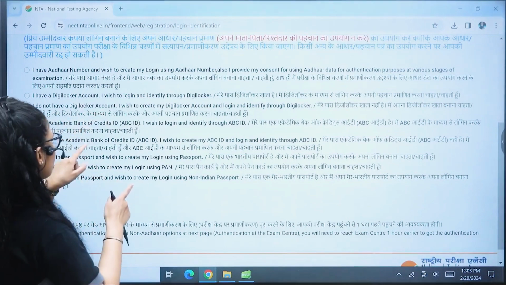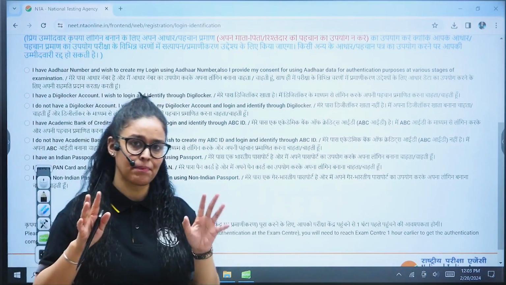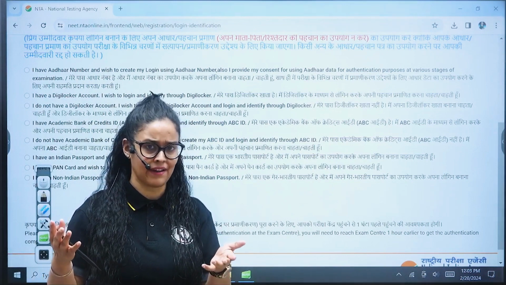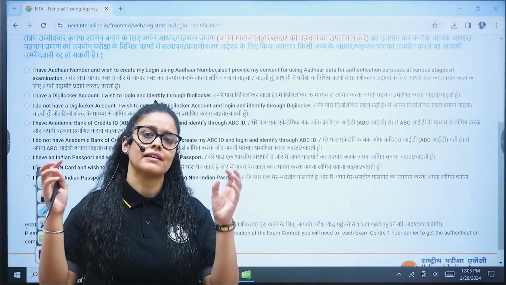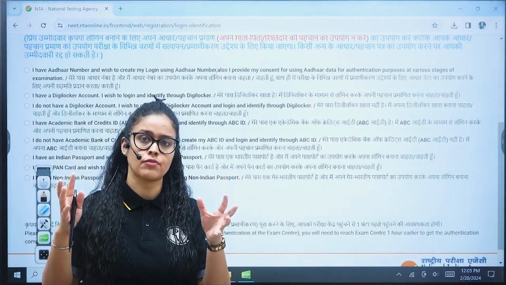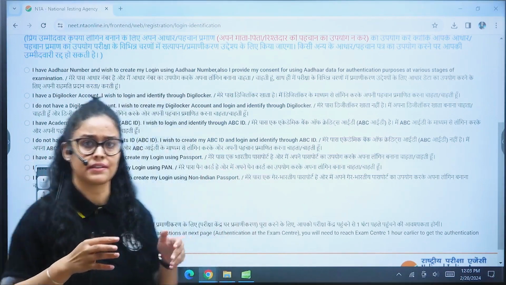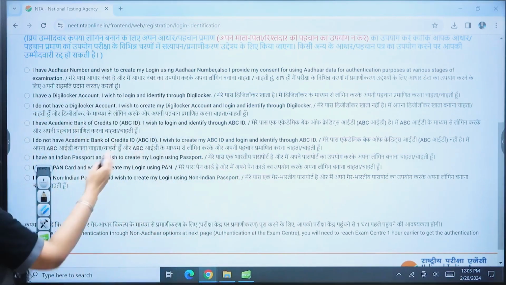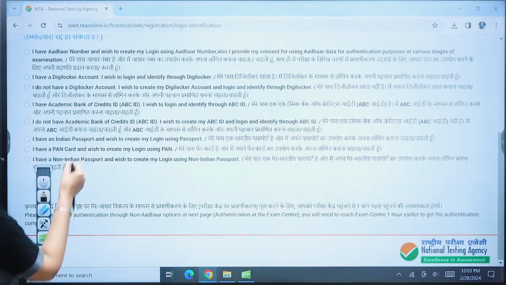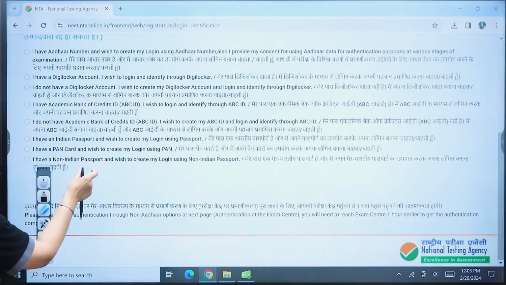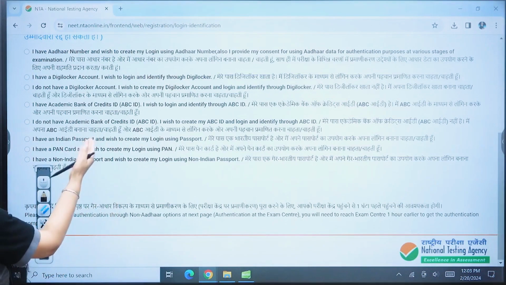If you have an Academic Bank of Credits, what is that? I guess all the kids have this bank where all the certificates from school or college are uploaded. So you can use this also for your identity. Indian passport, you can use. PAN card, if you don't have an Aadhaar card, you can use these things also.